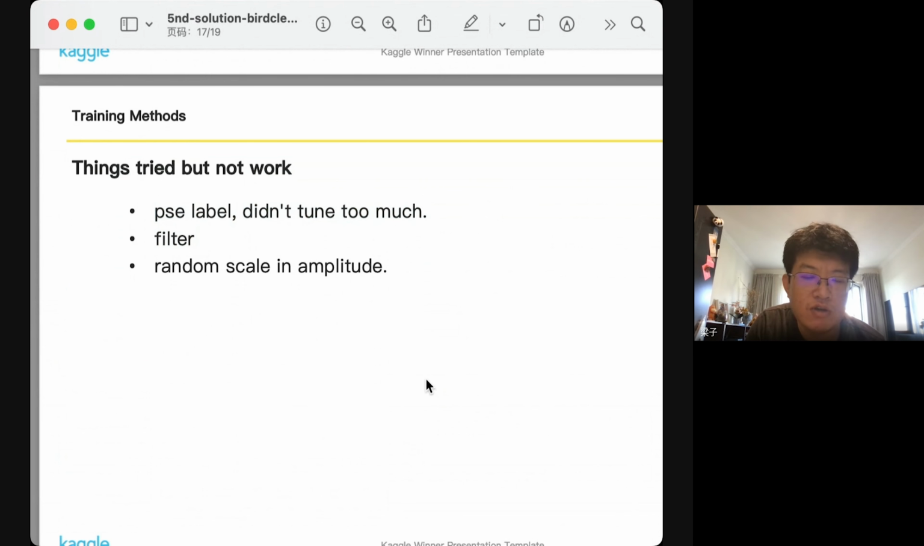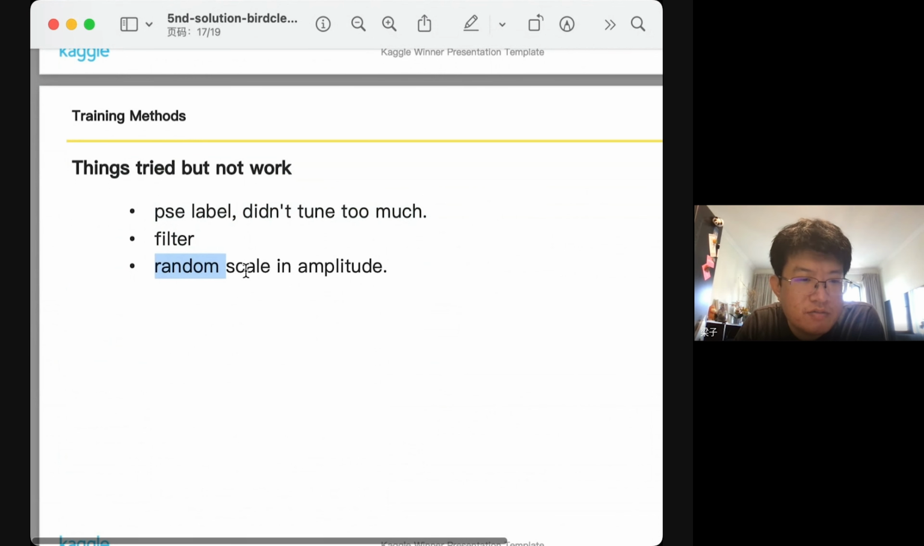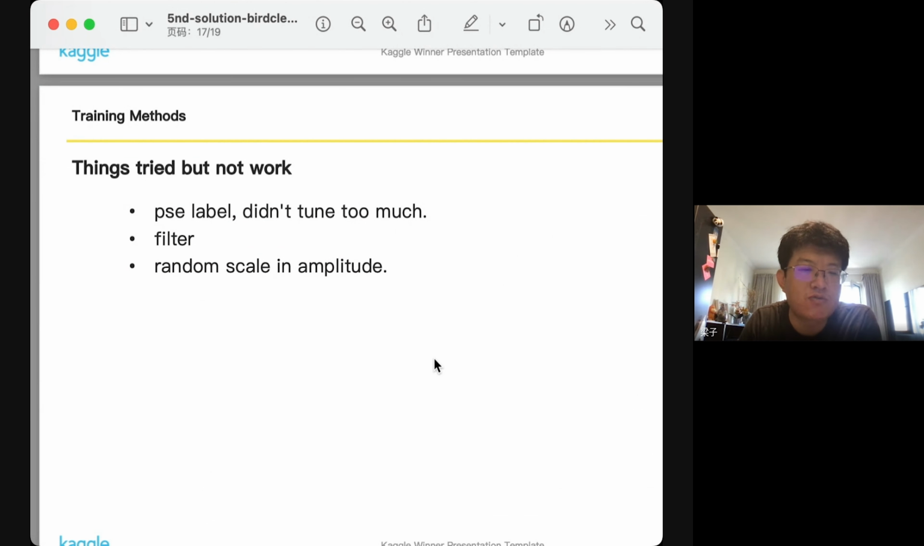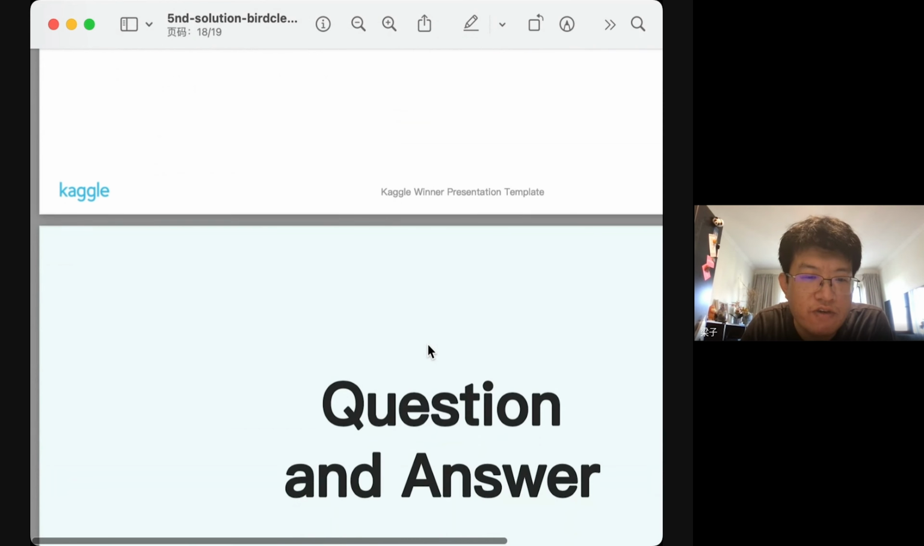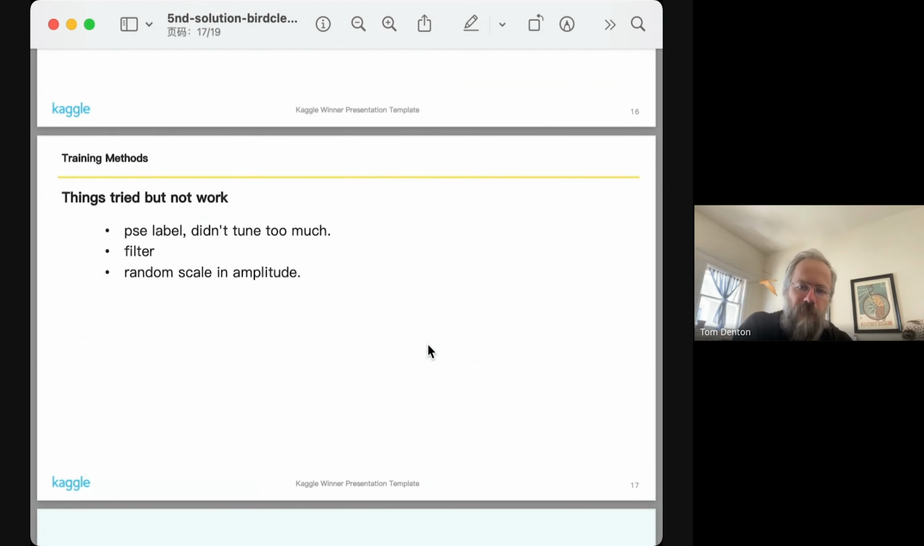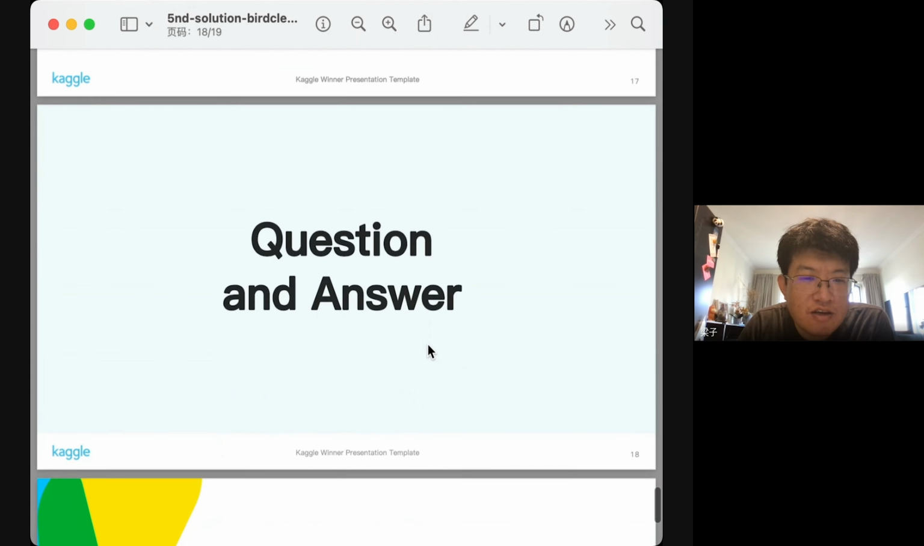And filters: I tried different filters, for example 0.5 hertz, but it didn't help. I don't know why, maybe because of the data distribution. I also tried random scaling in amplitude. It didn't help too much, basically no effect on the final result. And here is my solution.